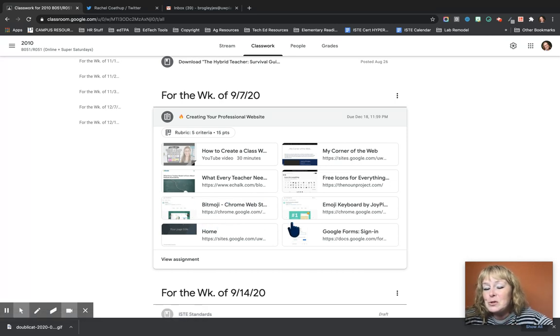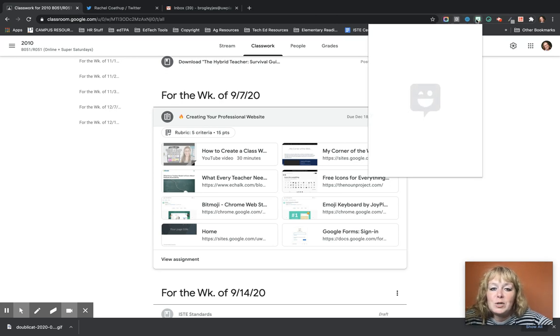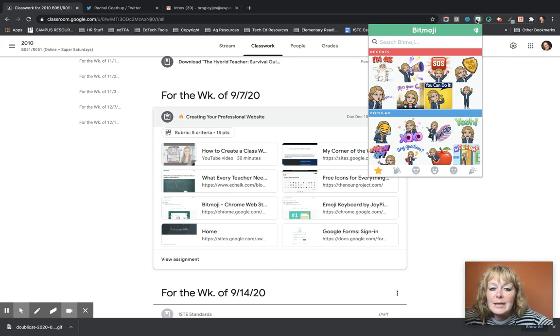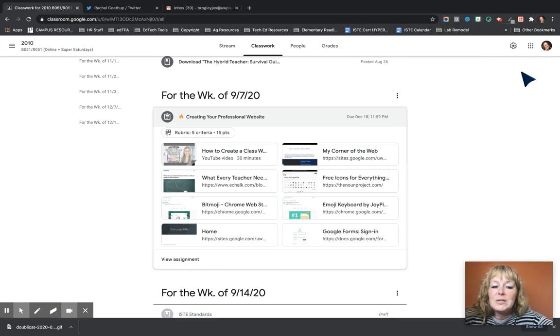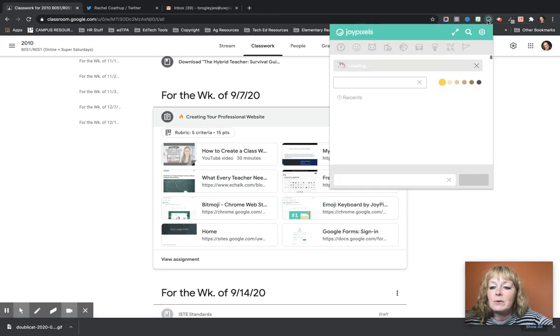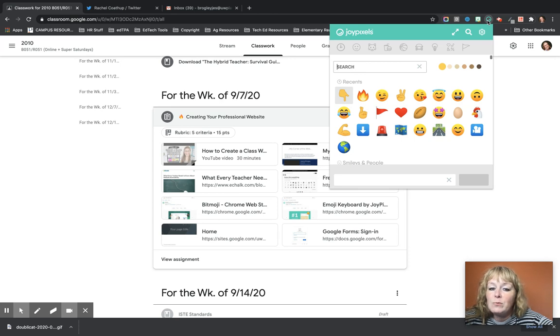If you do use Bitmoji in conjunction with Snapchat, it is possible to install Bitmoji into your browser in the extensions area. That way you can launch Bitmoji from the browser and copy and paste various Bitmojis into your website, Google Doc, or even Slides. The icons from the Noun Project are outstanding. They're clean. They would look great on your website, another possibility. And lastly, the Emoji Keyboard by JoyPixels is another extension that provides you with a wide range of emojis that you can insert into your website, Google Classroom, email, even social media posts.